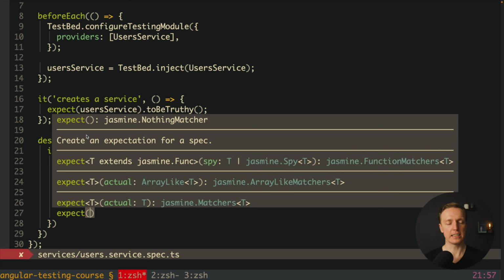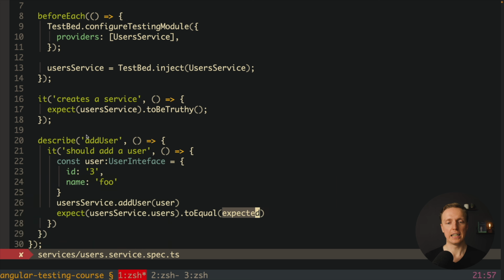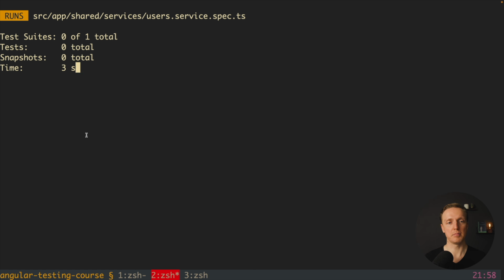So we can write here expect userService.users to equal, and as you can see we have full access to our users, and we want our test to fail. This is why here I am returning an empty array. As you can see here, our test must fail.